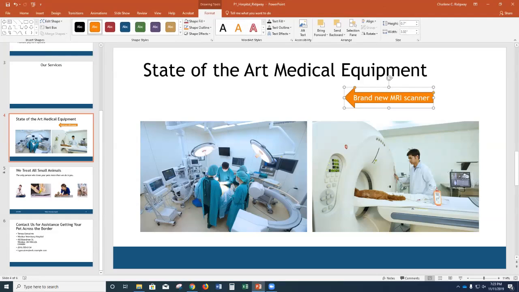The shape is resized so it is 0.7 inches high. In the Size group, click the Shape Width box and type 2.7. Press Enter. The arrow is now exactly 2.7 inches long.